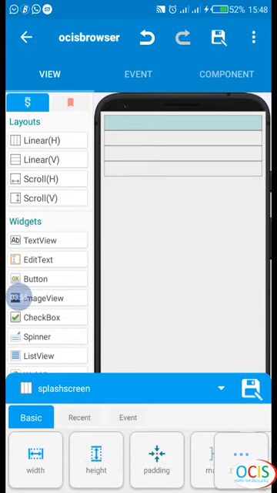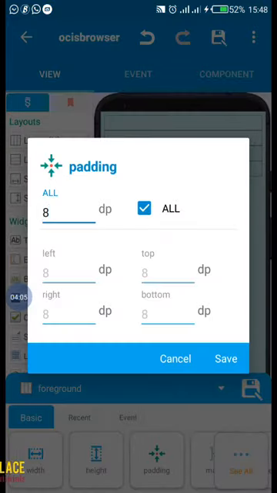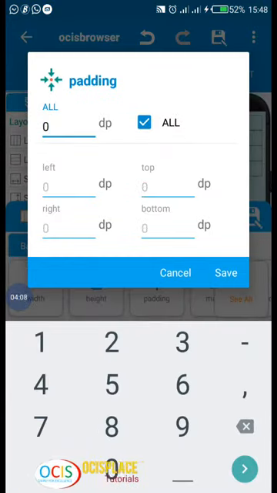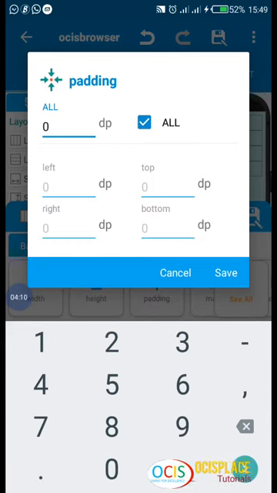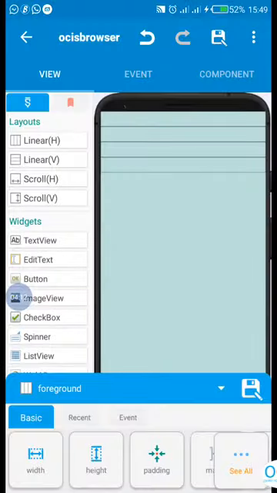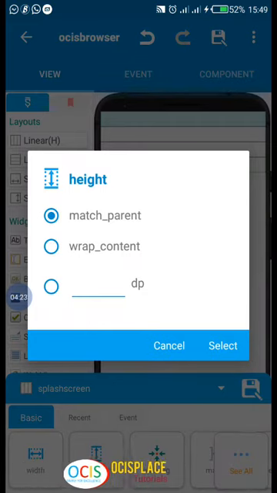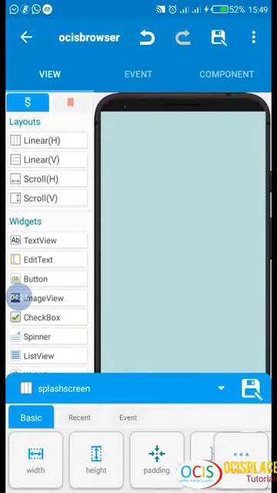So the essence of creating this splash screen is to display our logo and the name of the app when the app is launched, which will disappear after some time. So for us to achieve this, the first thing is I would like to set my foreground, the padding of my foreground should go to 0. So I don't want to have any padding around my foreground. Yes, everything is now full screen.